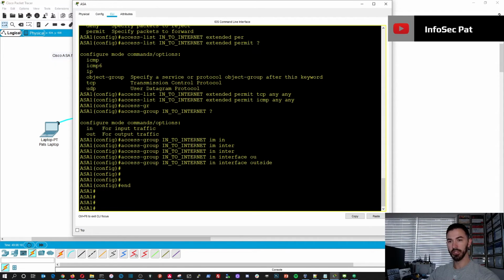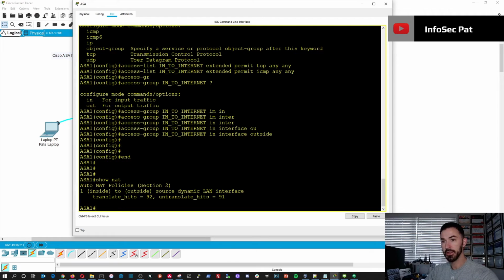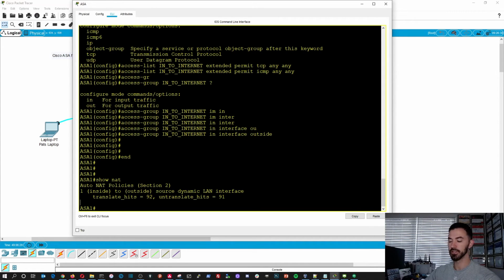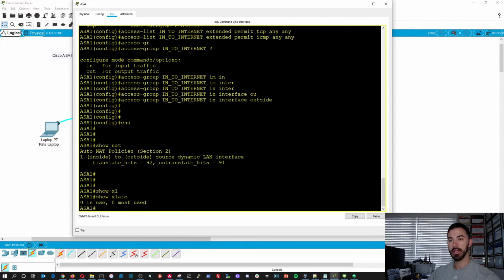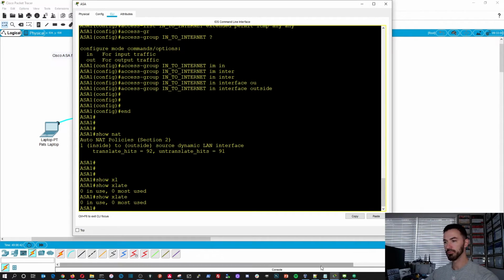Now the way we can actually verify the NAT, we can end here. There are two commands I love to do. We can do show nat. We can see there are 92 hits. This is from the inside going to the outside, sourcing dynamic LAN interface. That's the LAN, the name of the object. And the next one is show xlate, okay? And that's weird.